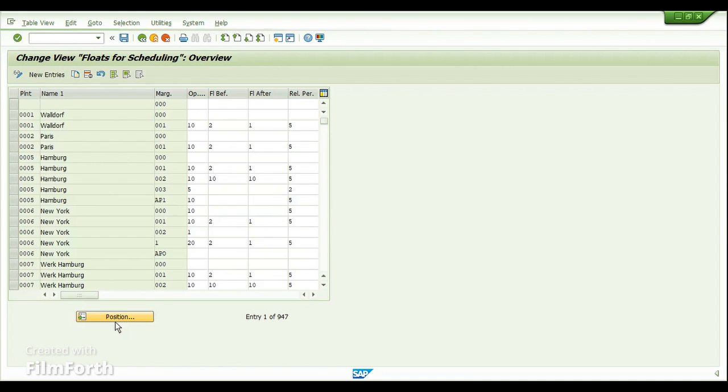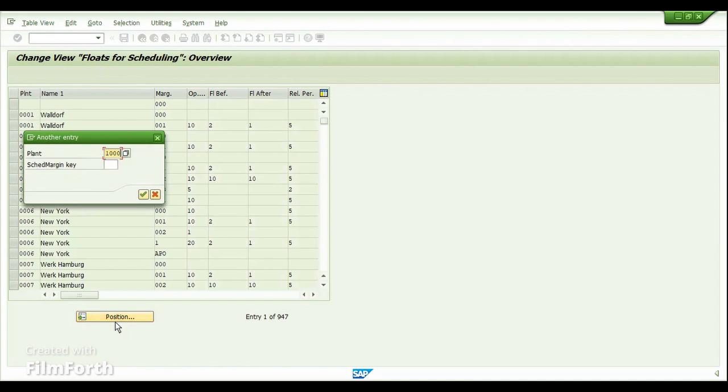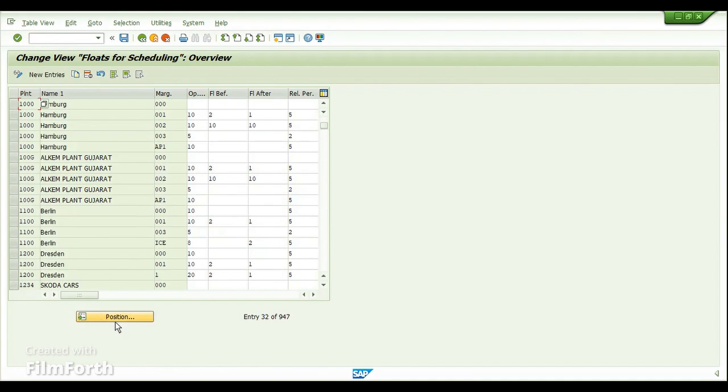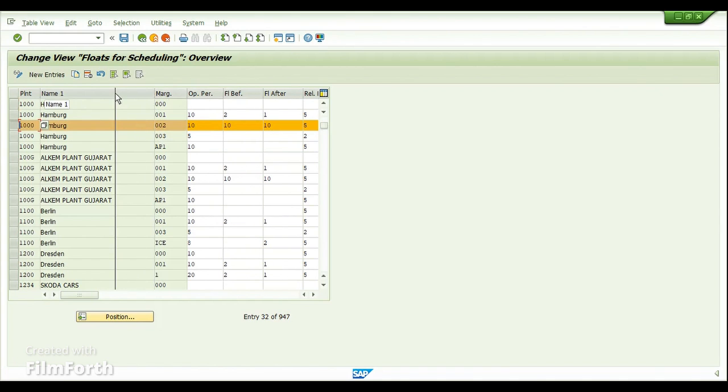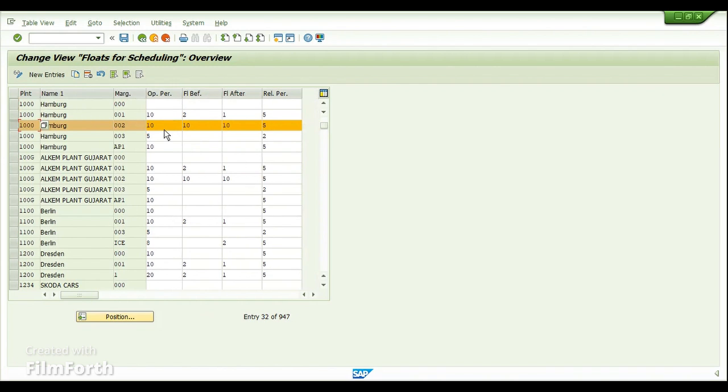So let's go to the schedule margin key for our plant. In 1000, here we have the schedule margin key 002. The same parameters that we have discussed earlier, we see the same fields over here: the opening period, float before production, float after production, and then the release period. Now let's discuss what significance we have for each of these four fields.